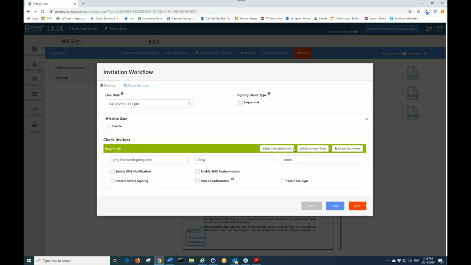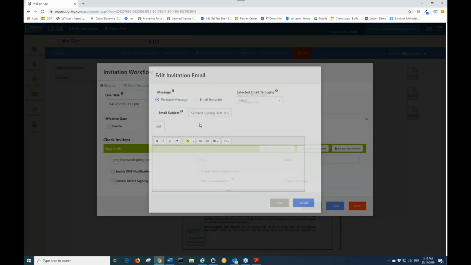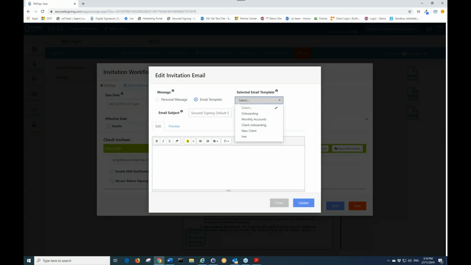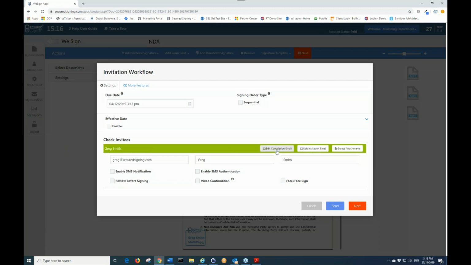You can also edit the email that they're going to receive. So they're going to receive an invitation email. So you can choose and build a list of templates that your document owner will choose from, depending on the process that they're doing. Or they can type a personal message as well, just like you would type in an email. The same applies for the email completion. You can build your own templates for that.